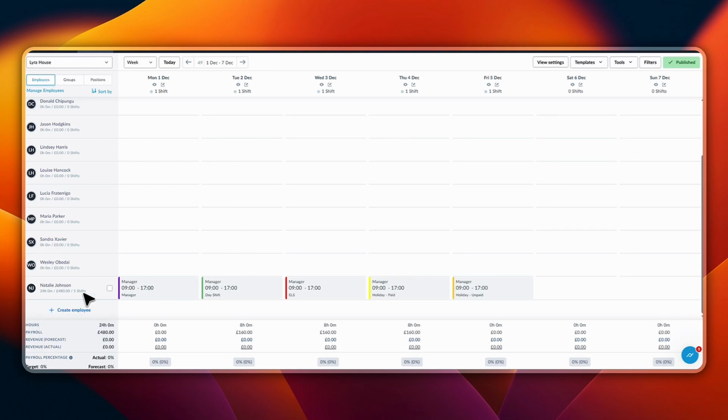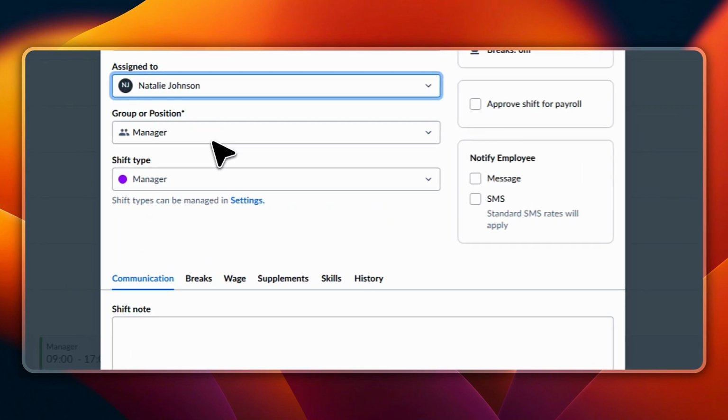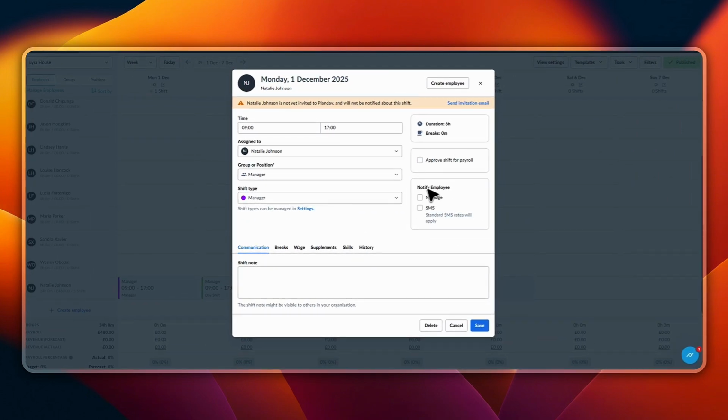For example, here you can see Natalie Johnson has 5 different shifts from December 1st to December 5th. If I click one of those shifts, you can see the total time, who it's assigned to, then you have the position and shift type. Also, you can add different shift types here. You can also set all of these things you see on your screen.